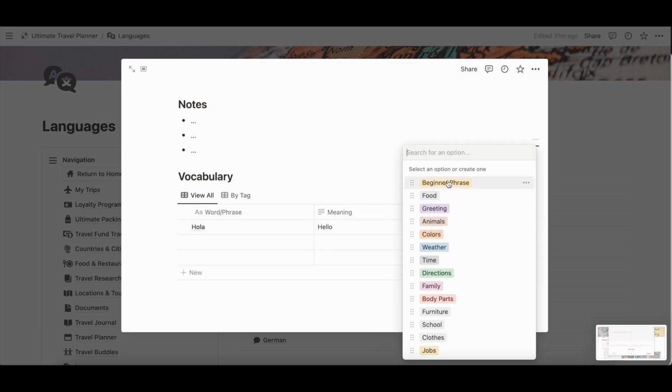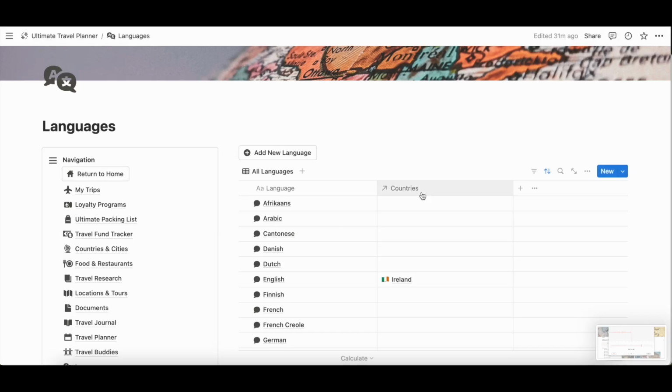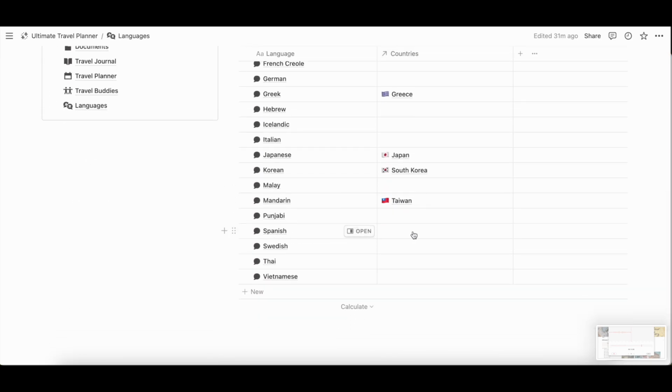And this could be, say, a beginner phrase or a greeting. So we'll just go with greeting. And now we have that record of words that we might need for our trip. And when you click out, you can scroll down, it will be alphabetical, and we can see that it added Spanish here to our list.